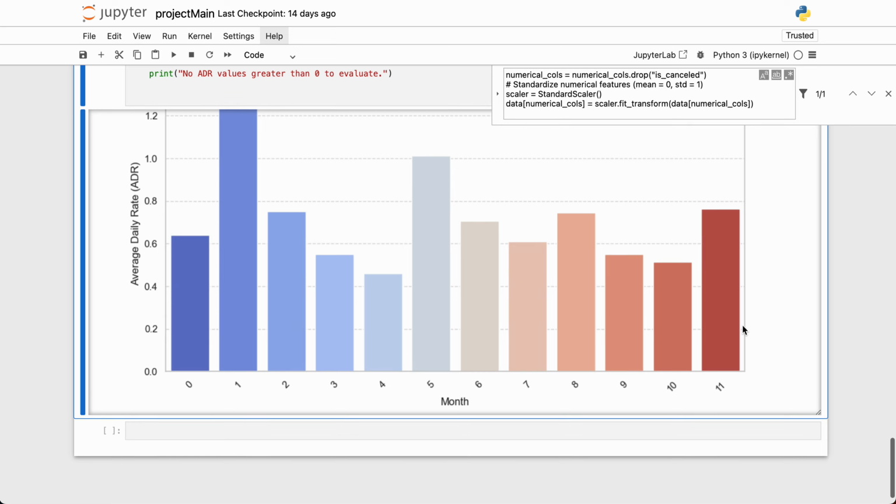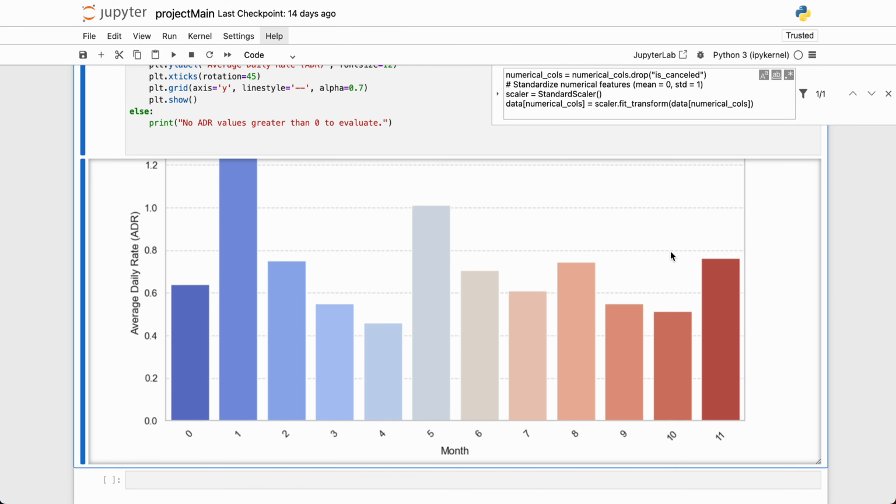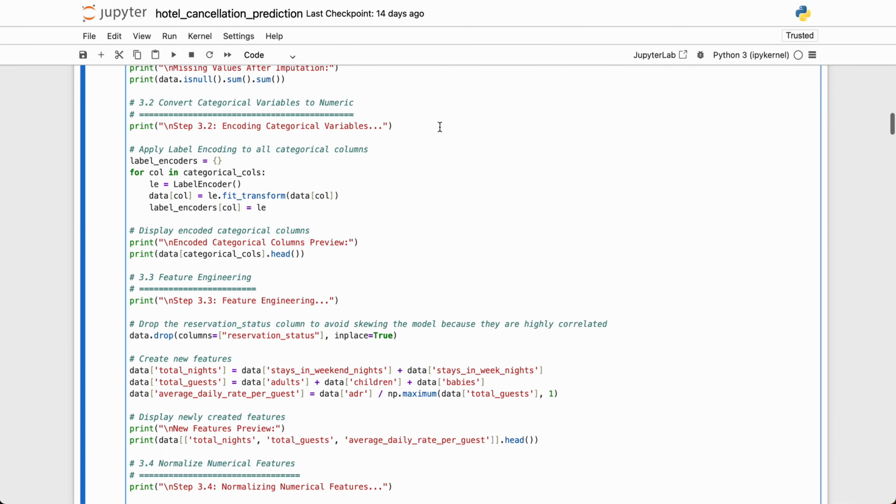This is the end of this file. Basically, we cleaned, transformed, and visualized the data, preparing it for further analysis. Yeah, that's it. Let's go to the random forest part.